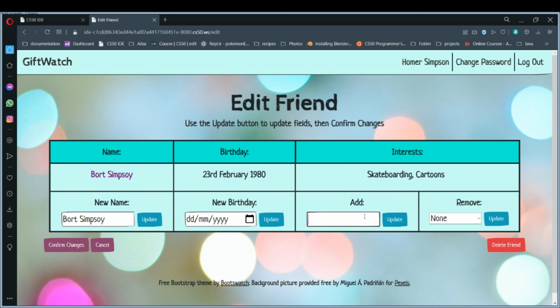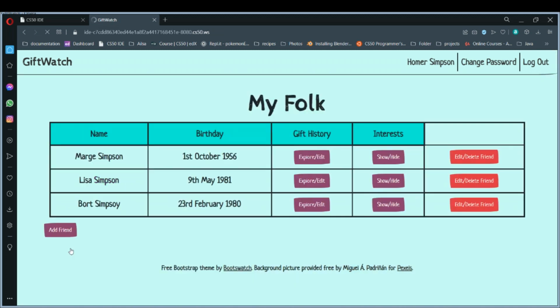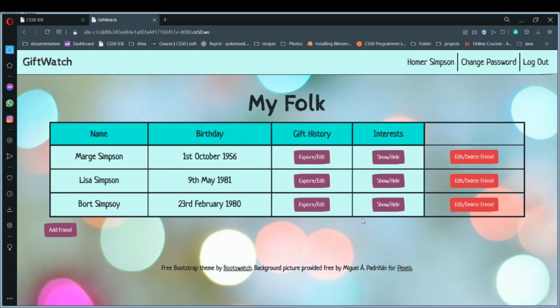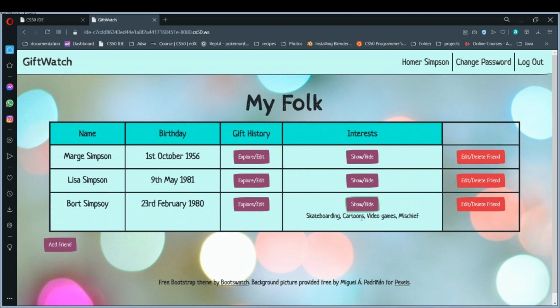Let's remove comic books from there. He's not interested in comic books anymore, and we'll add something else like video games and possibly another thing so we can see how it adds up before updating. We should be able to delete that and put in mischief, update, and you can see that it's got both of those interests added. Now all we need to do is click this button to confirm all the changes, and hopefully there we go. His name's changed and the interests have been deleted and added.